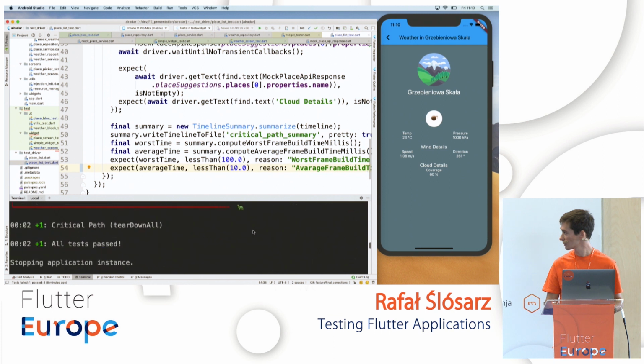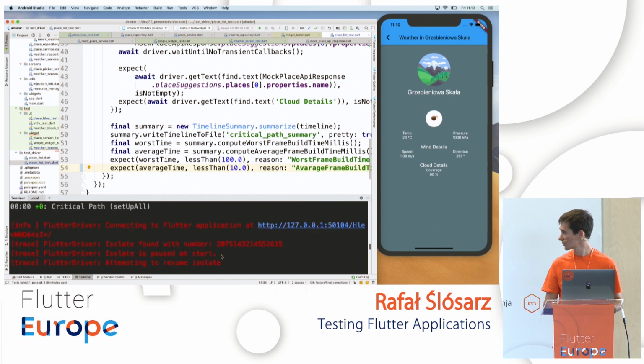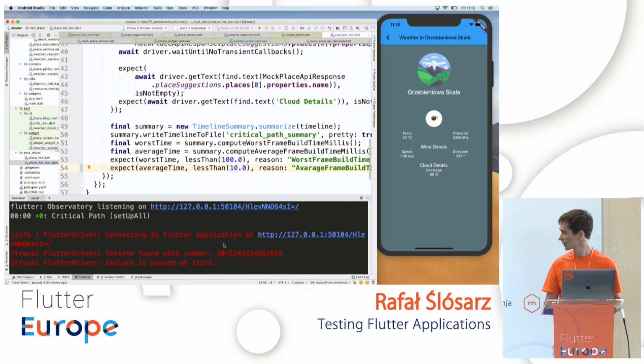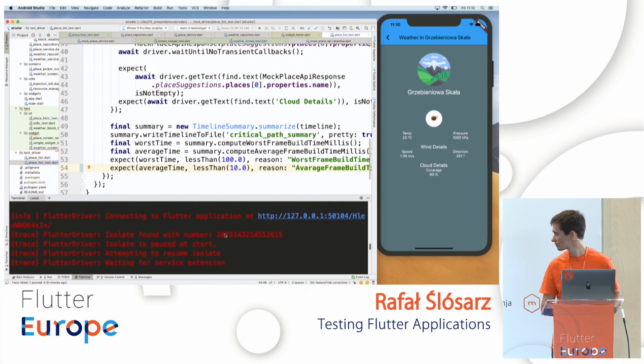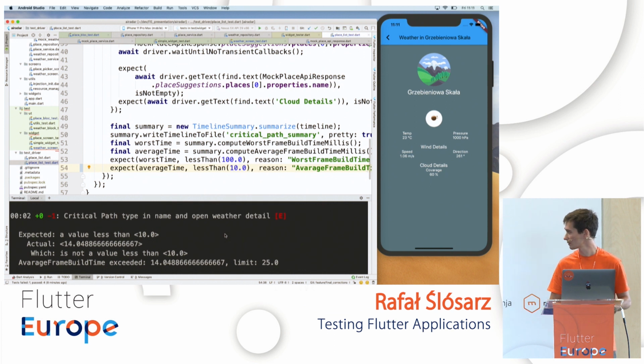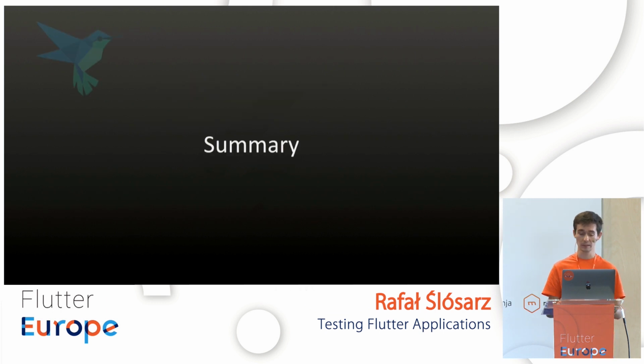Okay, it failed. Okay, it's here. So we get the critical path failure, and we got the information here. Yep. So we have this expected value that is different from what we actually get. Yep. So that's it. I think that we can cover those integration tests. Close talking about integration tests, and we can go to the summary.